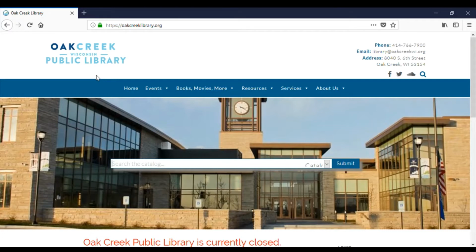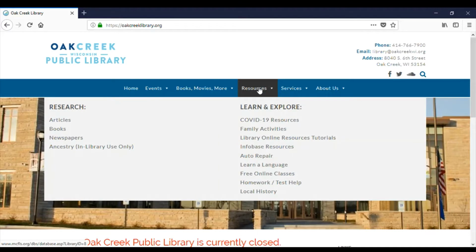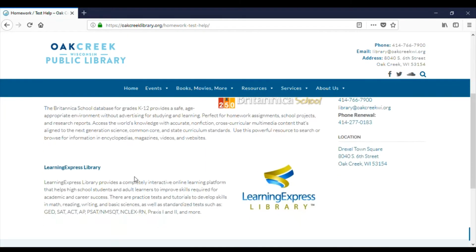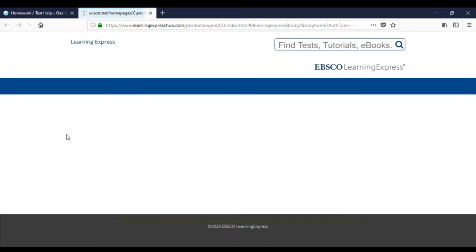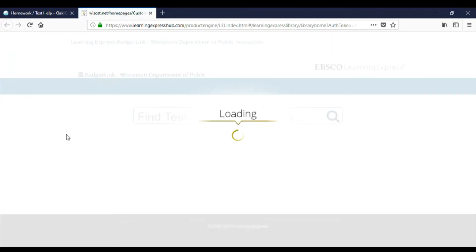We'll start at the Oak Creek Library website. The link is www.oakcreeklibrary.org. Hover your mouse on the heading Resources in the blue bar at the top. Underneath the section Learn and Explore, click on Homework/Test Help. Scroll down and click on the link LearningExpress Library. This will open LearningExpress Library in a separate tab of your web browser.